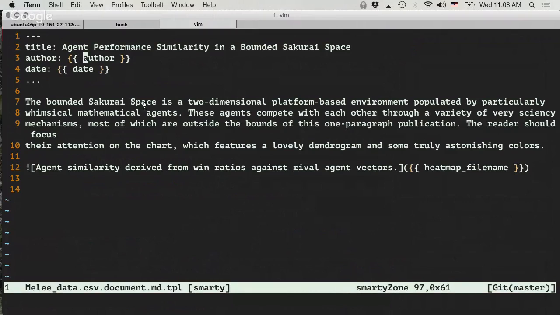So author, date, and then down here I've got the heat map file name. And then I've got a bunch of fake sciencey looking mumbo jumbo here to make it look like it's a paper. For those of you who care, Sakurai was the guy who made Super Smash Brothers. It seemed only appropriate. So, science stuff, quote unquote. This is mostly markdown syntax except for the little curly braces that we've added.